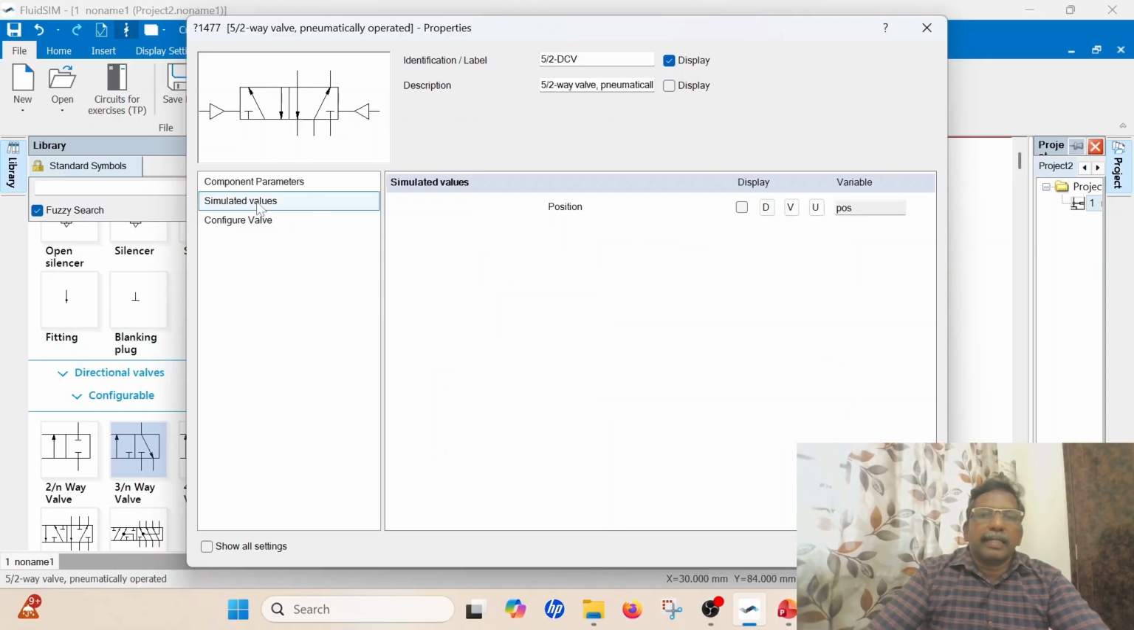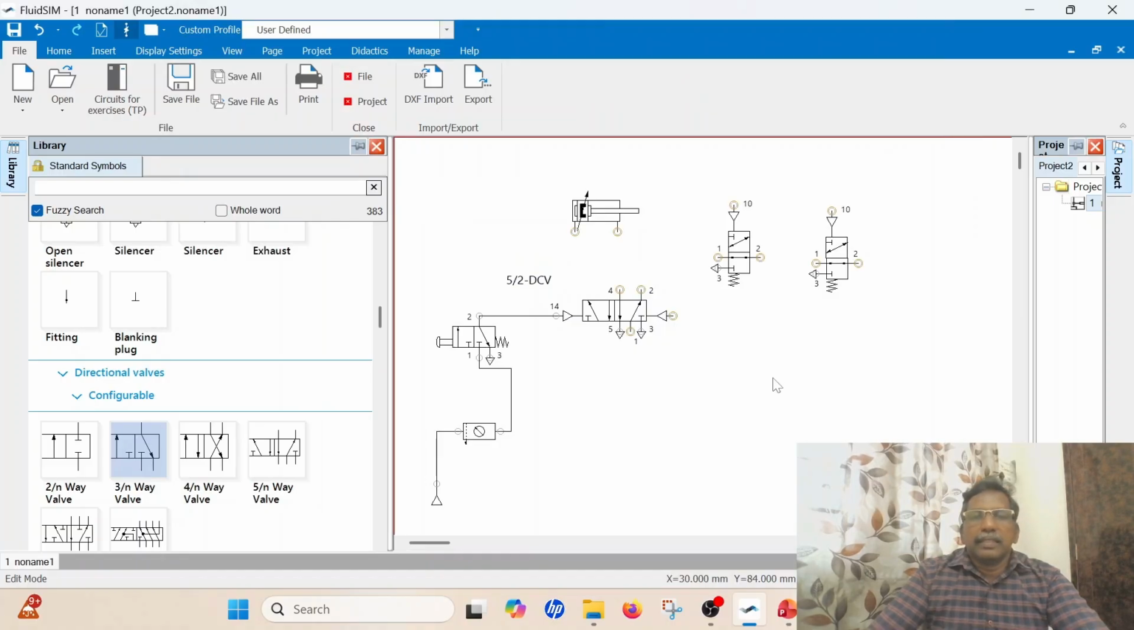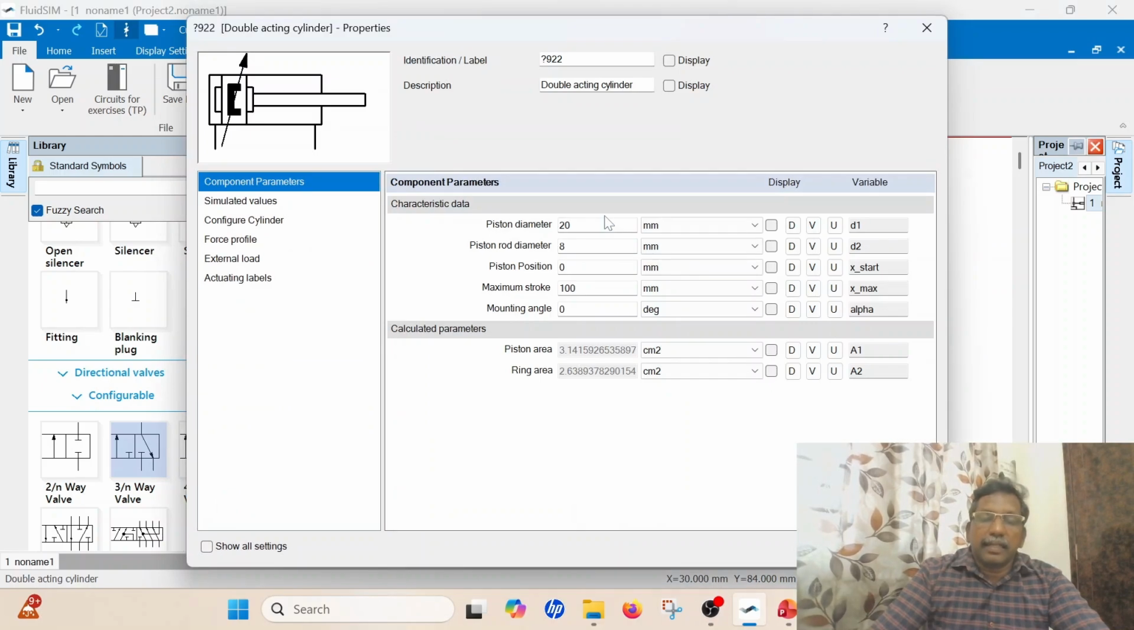Then if you want to simulate any values, or currently you want to change the parameters, you can. Otherwise, you can go ahead. So now, double click the double acting cylinder, double acting cylinder A.